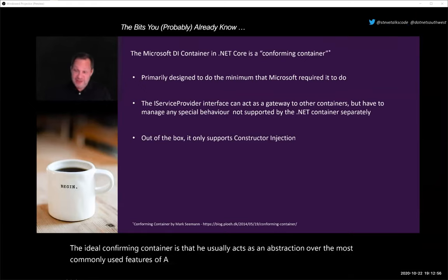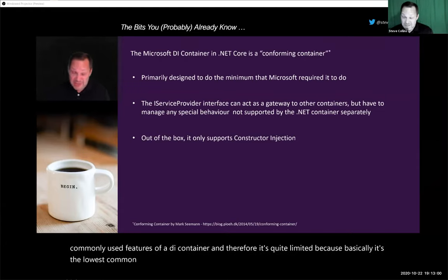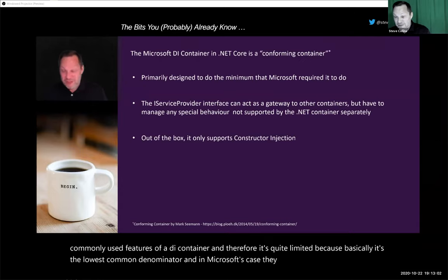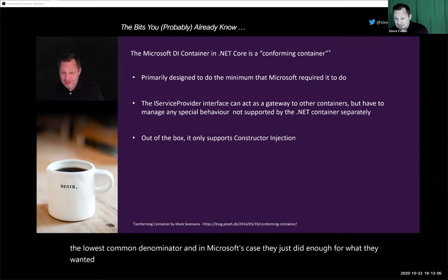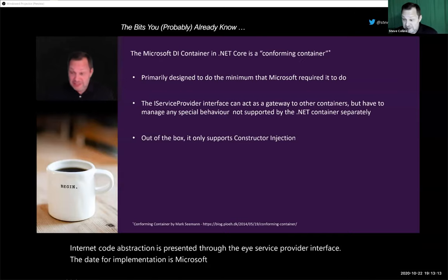And therefore, it's quite limited because basically it's the lowest common denominator. And in Microsoft's case, they just did enough for what they wanted to do. In .NET Core, the abstraction is presented through the IServiceProvider interface. The default implementation is Microsoft's container, but you have the ability to swap out to another implementation such as Autofac.